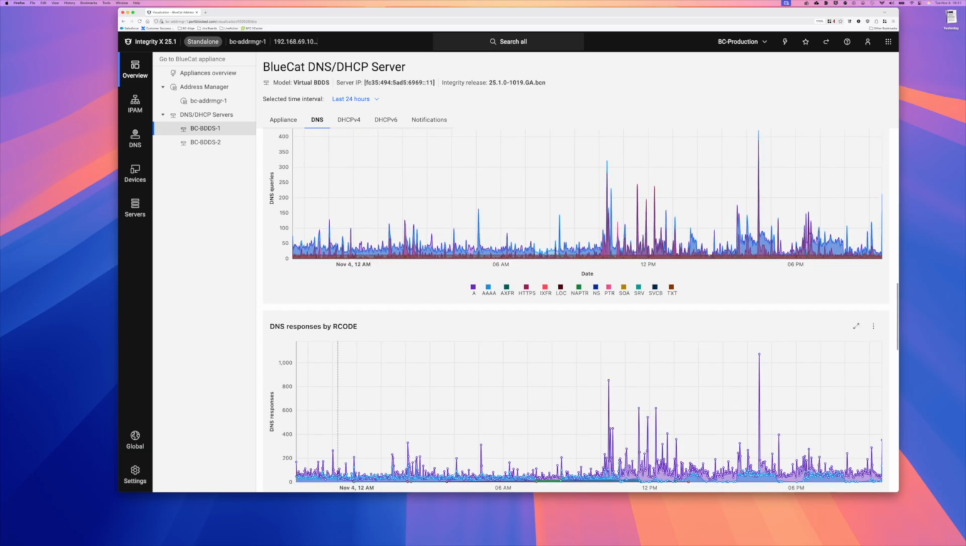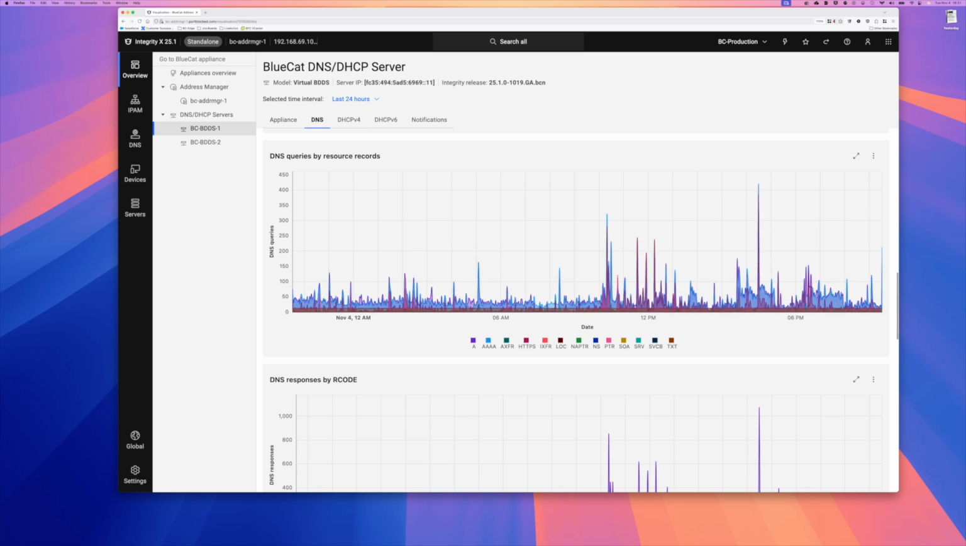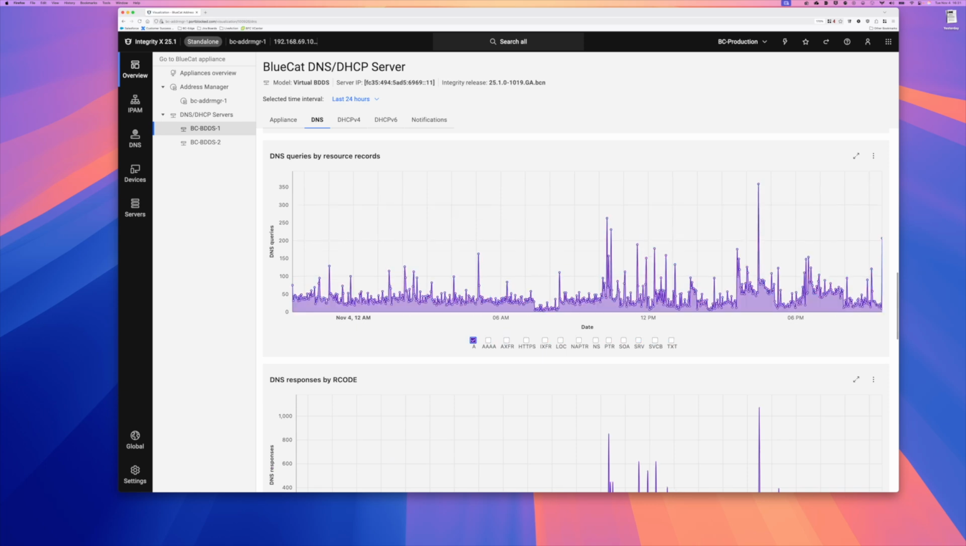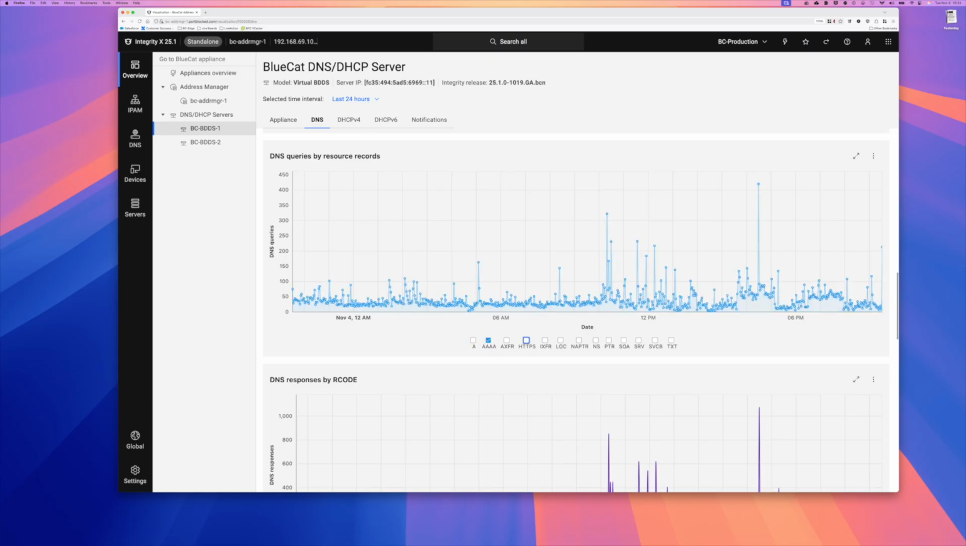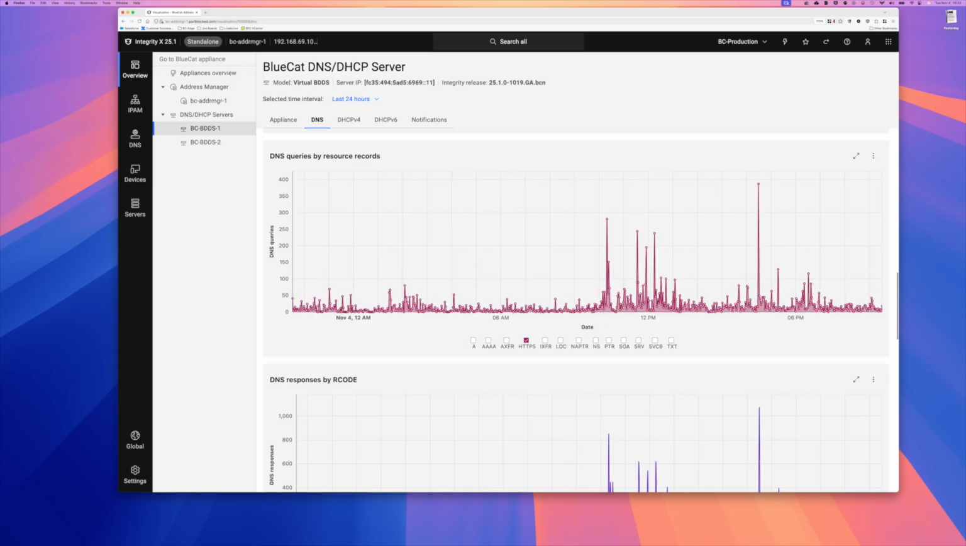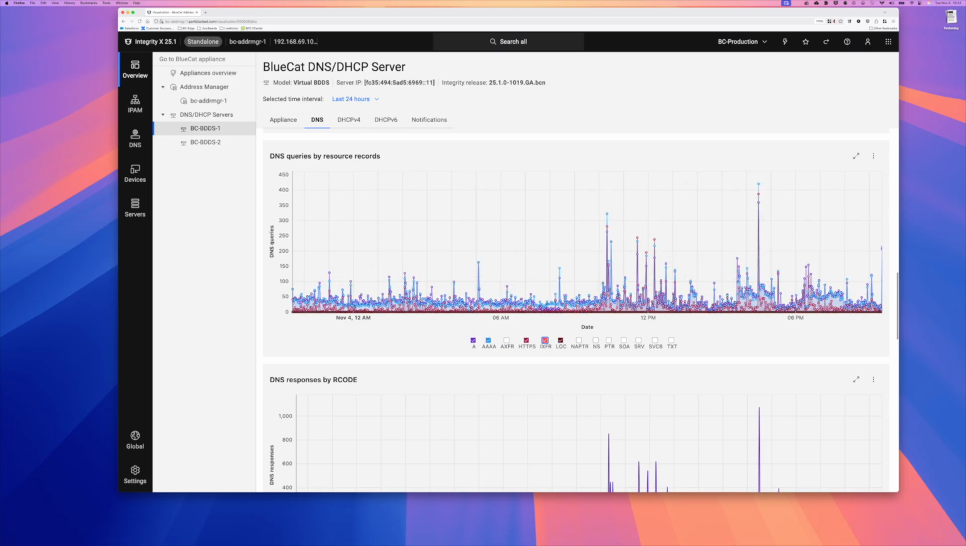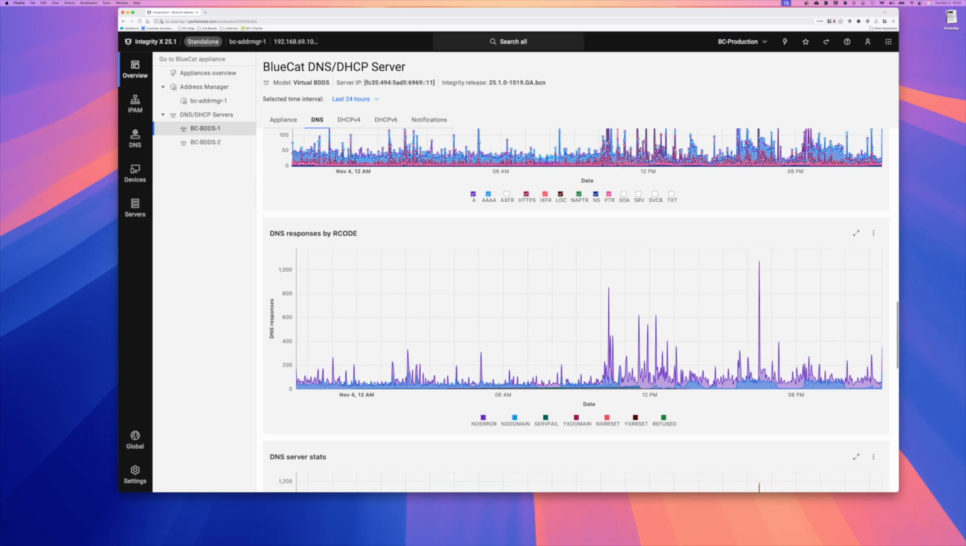We can also look at the type of records that are being queried, whether I want to see all my A records or my quad A's. And I can also look up how many are doing HTTPS queries. Again, these are very flexible graphs that we can make. You can add and remove information to make it much easier for you to see what you want to see.